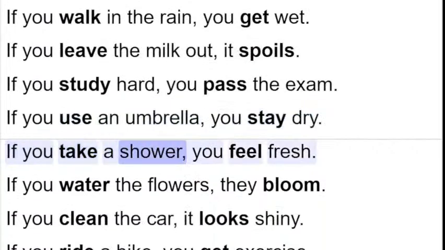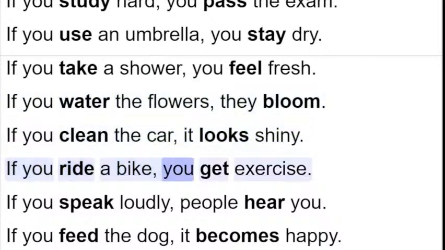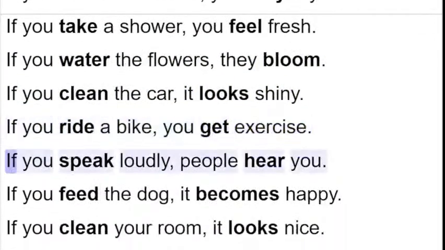If you take a shower, you feel fresh. If you water the flowers, they bloom. If you clean the car, it looks shiny. If you ride a bike, you get exercise. If you speak loudly, people hear you. If you feed the dog, it becomes happy.